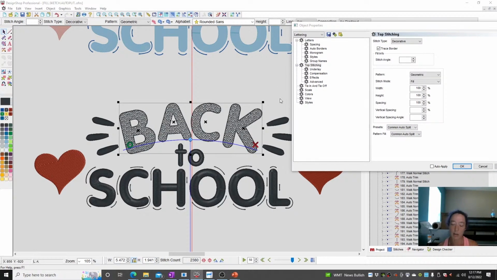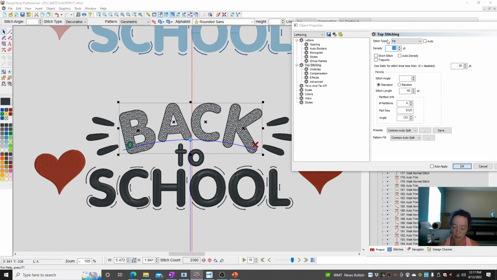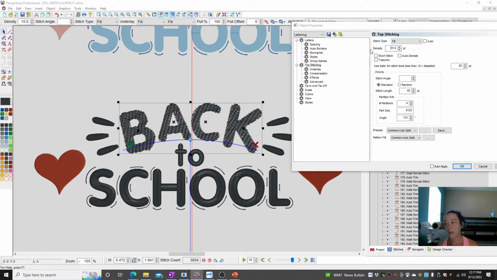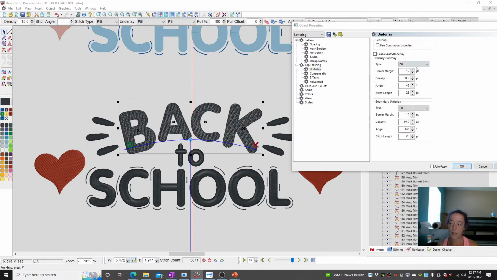Okay, so let's say I want a geometric pattern to it. What if I don't want a weird pattern? I just want kind of an open, straight fill. Well, in that case, I can tell it to be a fill and change this to, I don't know, 15. And I'm going to turn on Trapunto and Trace Border. And then I'm also going to go into the underlay and turn off all my underlay.